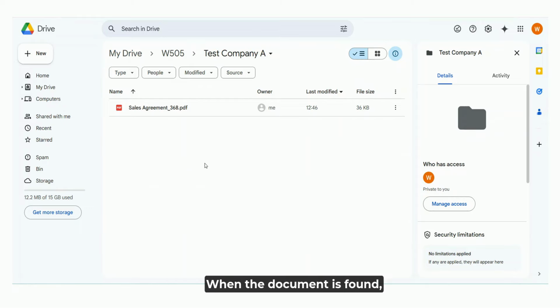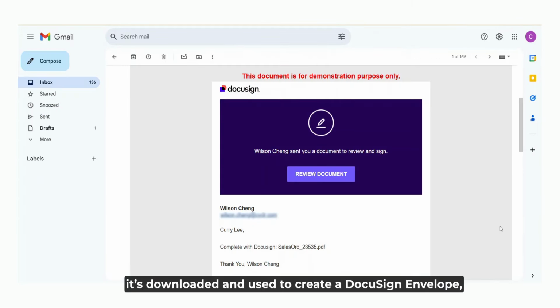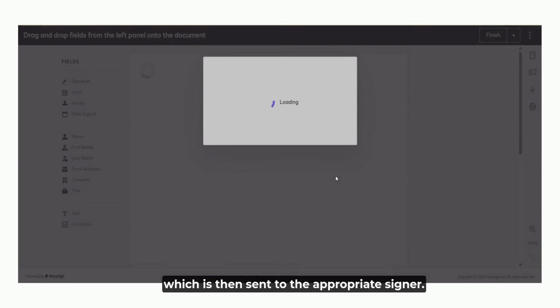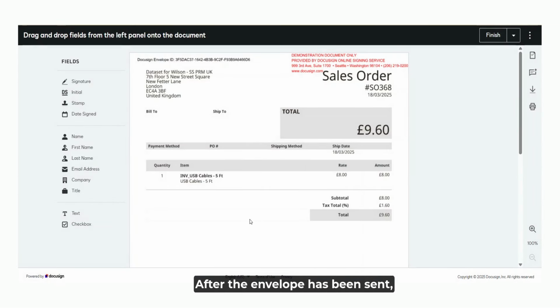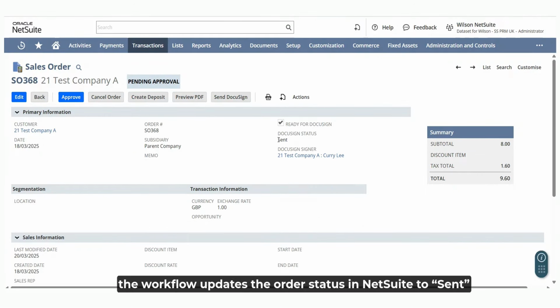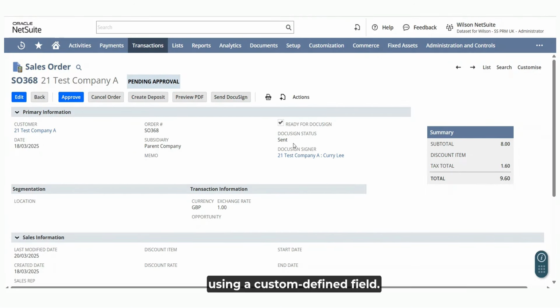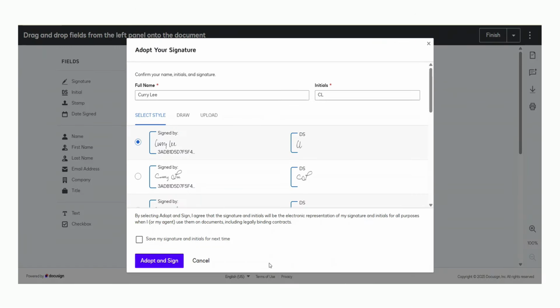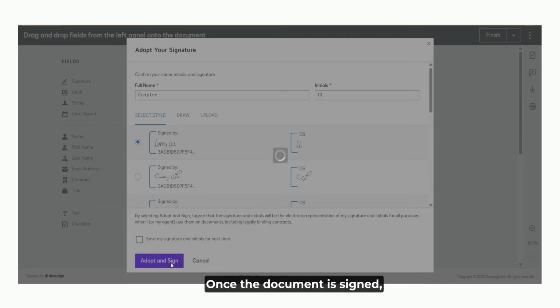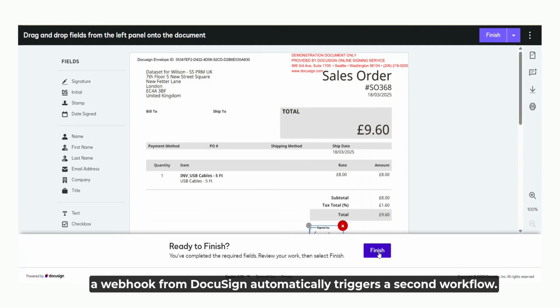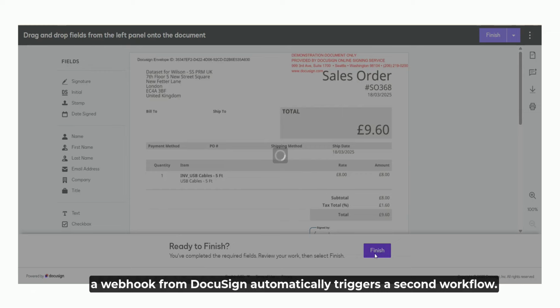Once the data is validated, the system searches Google Drive for the sales document that matches the customer's name. When the document is found, it's downloaded and used to create a DocuSign envelope, which is then sent to the appropriate signer. After the envelope has been sent, the workflow updates the order status in NetSuite to sent using a custom-defined field.